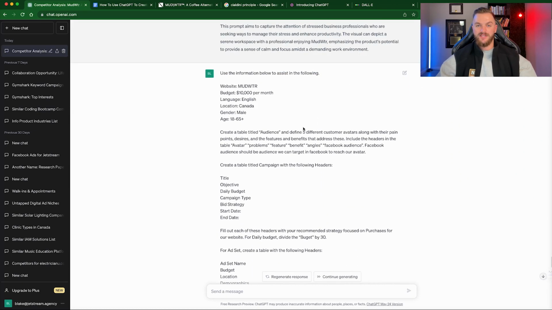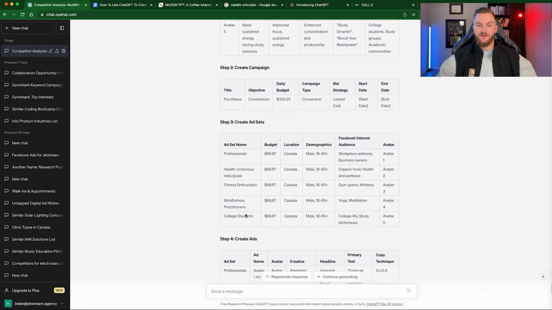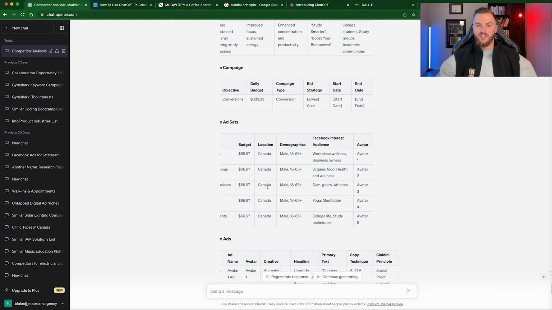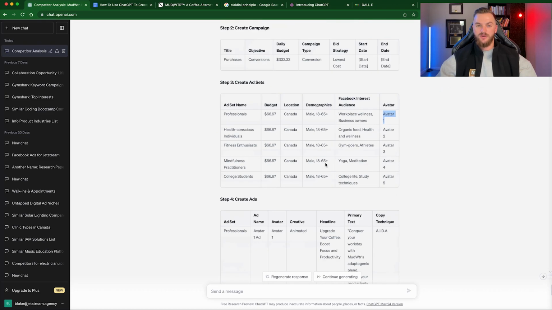If you go up to here, I said 5 different customer avatars. And so for the ad set here, we have 5 different ad sets essentially targeting different interests. Then we have our location, we have our demographics here, we have our Facebook interest that we can target here, and then this is for avatar 1. So this is targeting the high stress individuals, right, professionals, right?